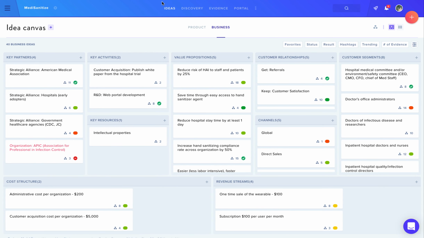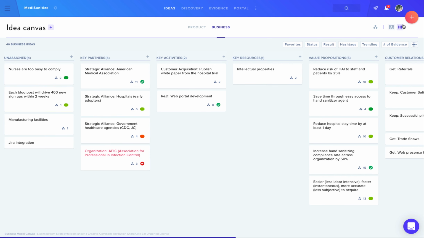Ideas are all the assumptions or hypotheses you have to test around your business model and product. On the business model side, you can test ideas that relate to the business model itself. These sections are customizable. You can change to a different canvas, switch to a Kanban view, and use this as a way to organize your ideas.